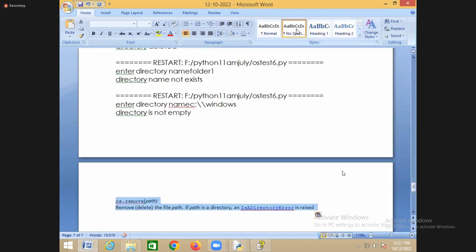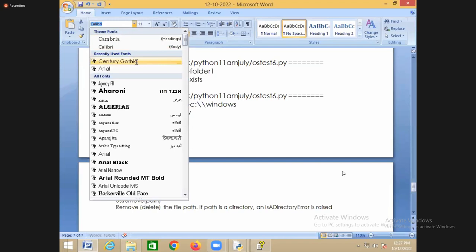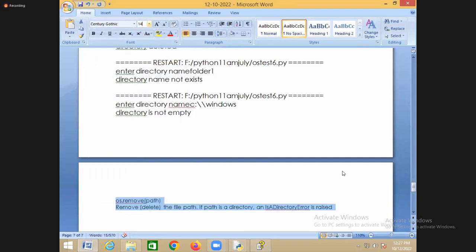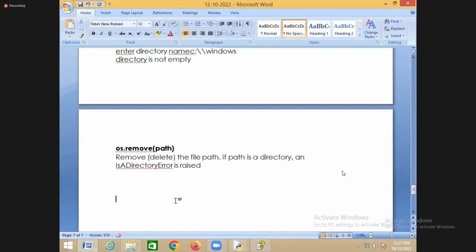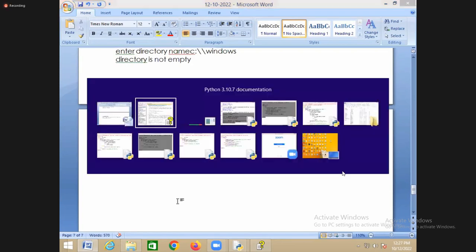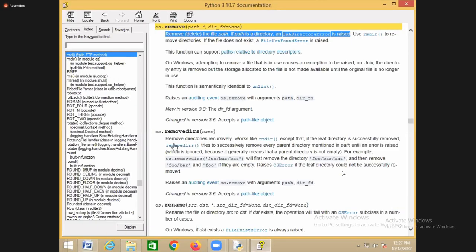So there is remove. Remove is for removing a file. But suppose the directory is not empty and I still want to remove it. I'm telling this because if you remove something by mistake, it is a problem. So removedirs is there. Remove directories means it will remove the complete directory structure.